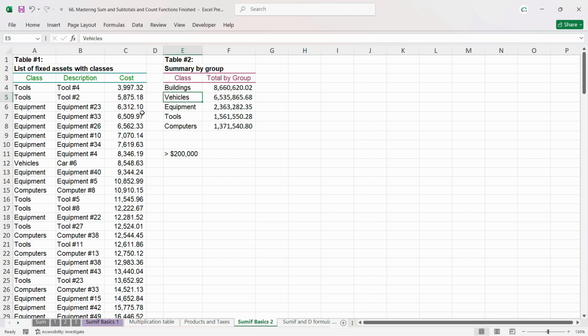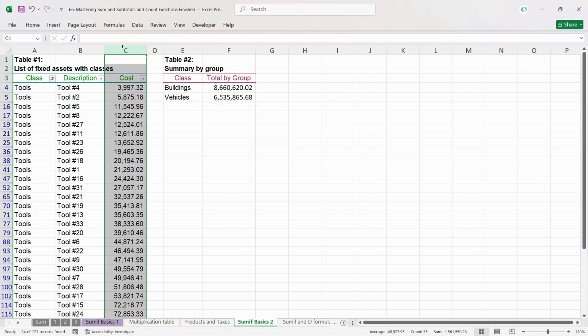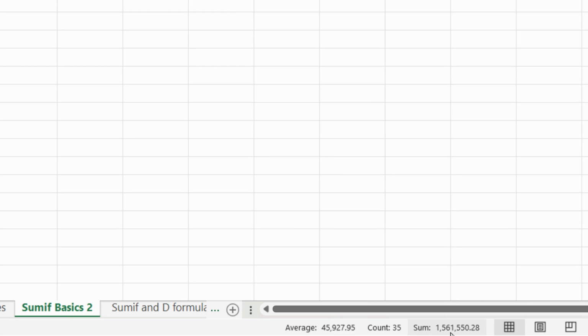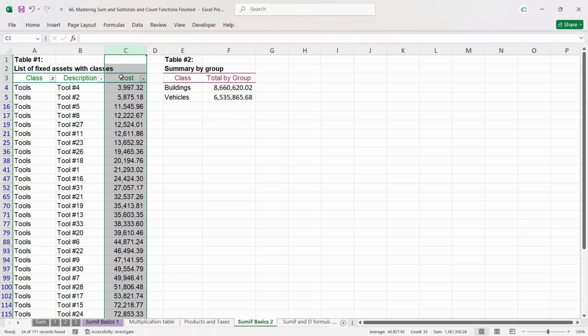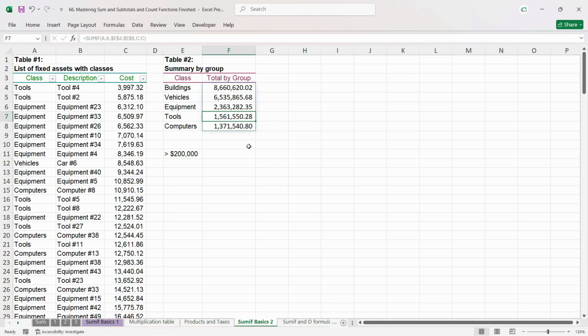If you want to cross-verify any particular formula, it's very simple. We would just apply the filters here and filter by, let's say, tools. It's 1.5 million. Let's filter tools here, click OK, and let's select this whole column. The total is mentioned down here, 1.5 million. That's exactly the same.